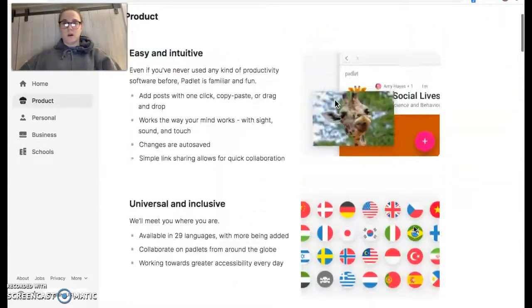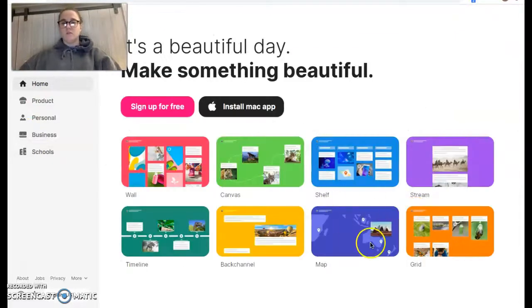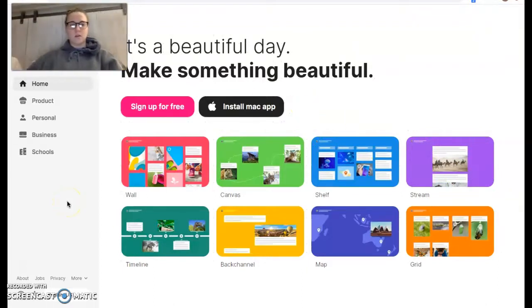But I like the different formats as well. If you're a history teacher, you can use the timeline or the map format. I like the wall format for just my resources. The most recent one will come up at the top, and then the older ones go to the bottom. There's also the stream feature, which is kind of more like a Twitter feature that you can use. So a lot of great options and templates for this resource. So I hope others can use this as well.